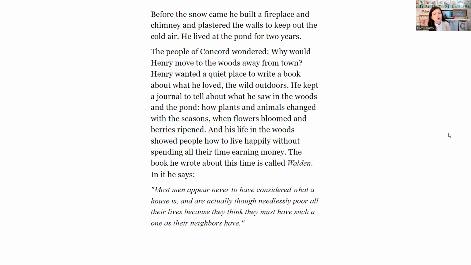The people of Concord wondered, why would Henry move to the woods away from town? Henry wanted a quiet place to write a book about what he loved, the wild outdoors. He kept a journal to tell about what he saw in the woods and the pond, how plants and animals changed with the seasons when flowers bloomed and berries ripened, and his life in the woods showed people how to live happily without spending all their time earning money. The book he wrote about this time was called Walden.